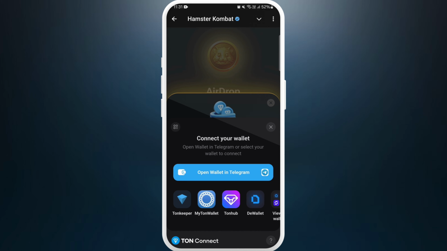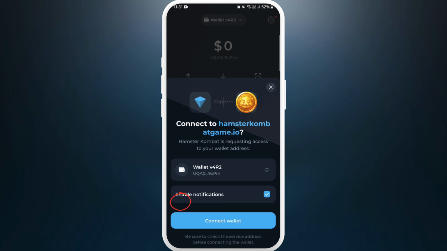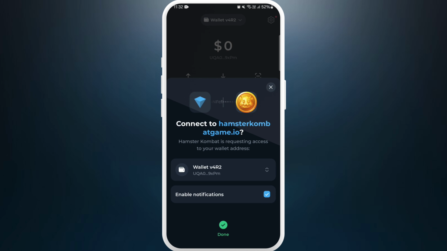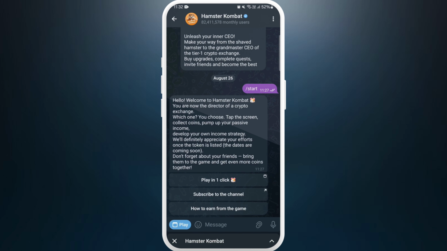Now it will give you a list of wallet that you can connect to. Select Tonkeeper from the list. Now it will prompt you to the Tonkeeper wallet app and ask you if you really want to connect Hamster Kombat with your Tonkeeper wallet. Select this option connect wallet. Enter your passcode of Tonkeeper. And there you go. That's how you can add Tonkeeper to Hamster Kombat.